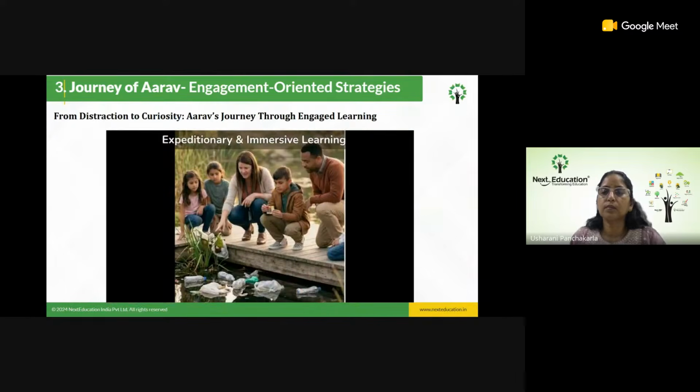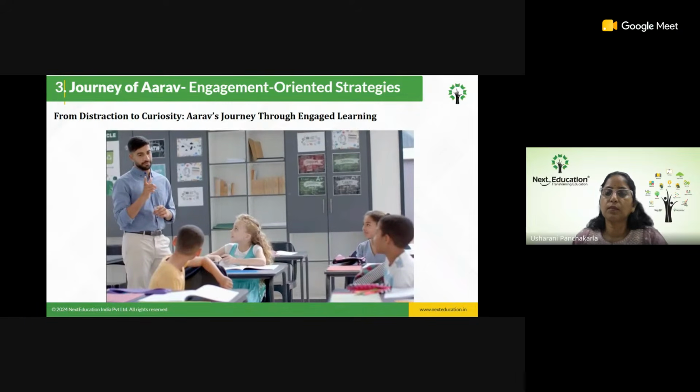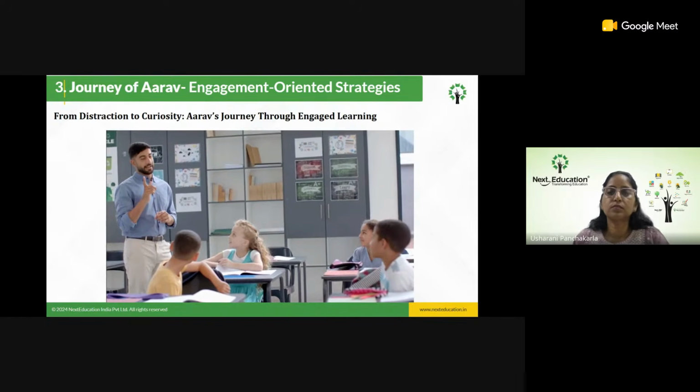To deepen the experience, the teacher organized a short visit to a nearby pond. Students observed floating waste, discussed how polluted water affects plants and animals, and suggested ways to keep water bodies clean. Arav became excited because he could connect classroom learning to real-life situations. This reflected expeditionary and immersive learning. Over time, Arav became more attentive, curious, and actively involved in classroom learning.